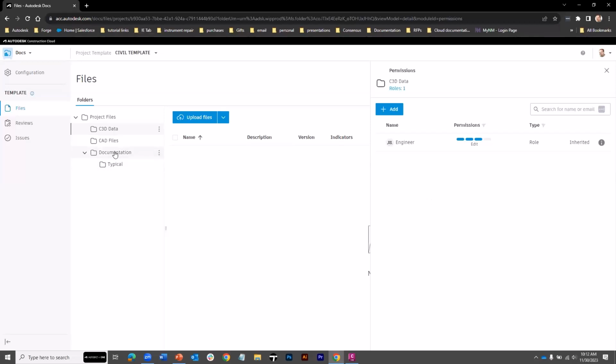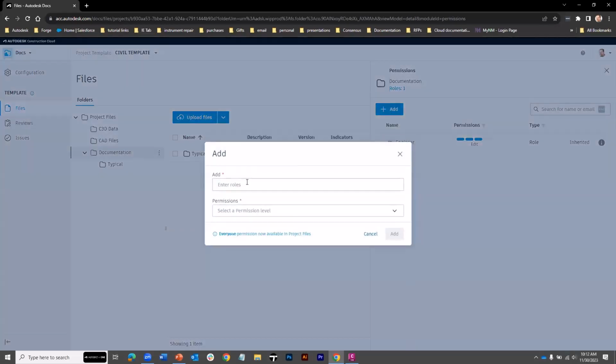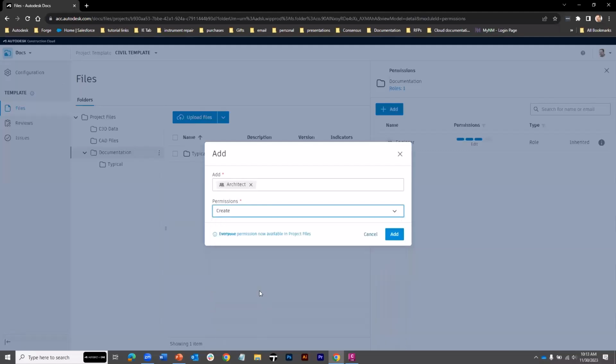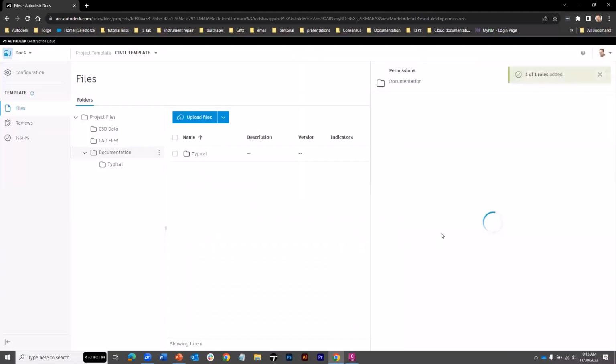Let's add another permission here, maybe for the documentation folder. Choose that. I'll click Add, and then just for this example, I'll type architect, but this could be any role from the list. Permissions, I'm going to give them create permissions in this example. Let me click Add.